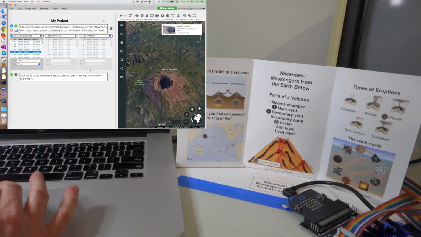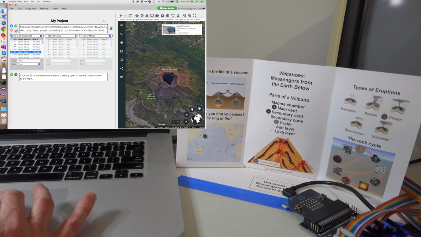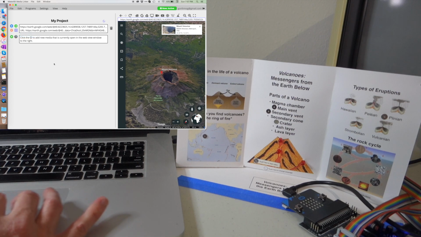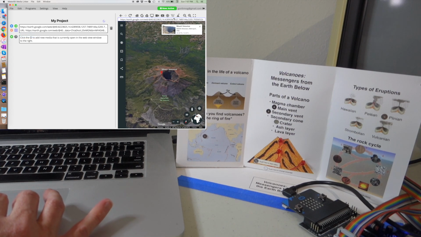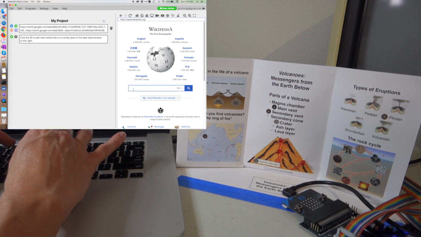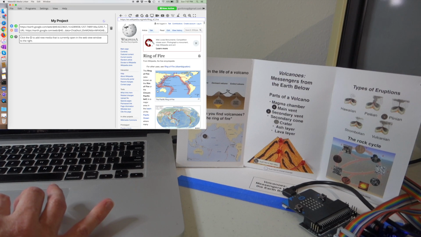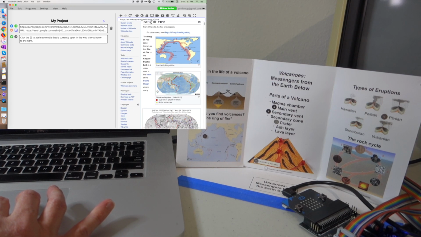The next thing we want to do is wire up a Wikipedia page. So let's go ahead and click the blue triangle to collapse that, and now we'll navigate to Wikipedia by clicking on the W icon, and we want to look up the Ring of Fire, and this is the page that we want to go to when the person touches that touch point.